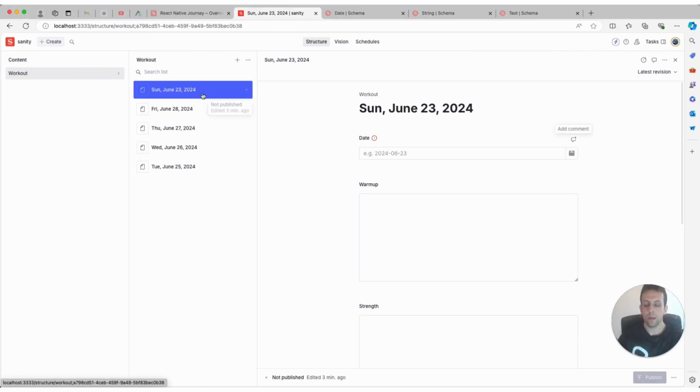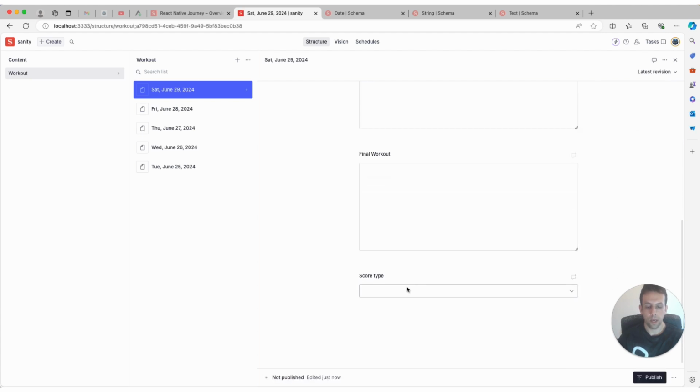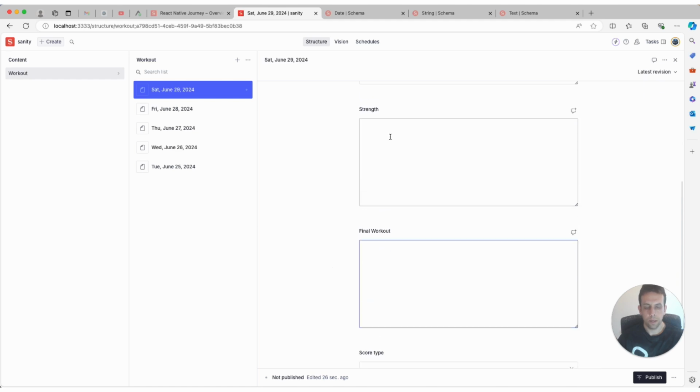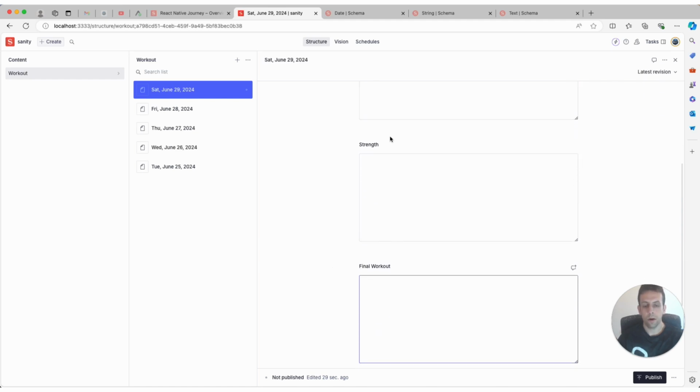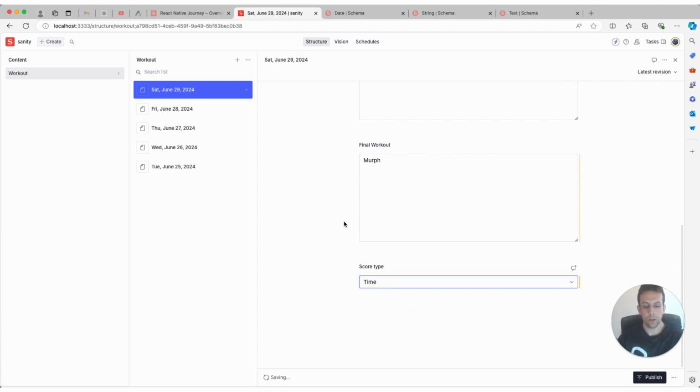So if I create a new document here, you'll see that the date is going to be required. There I'm going to select, let's say, Saturday the 29th, and then I have warm up, strength, workout, and a score type here as well. Now, we don't want to make all of these required because sometimes, for any reason, you might not post any warm-up, or you don't have any strength portion and it's only a long workout. So maybe do a hero WOD, but these are called named WODs, workouts of the day. Maybe we're doing Murph that day, a workout that takes like an hour or so, and the score type is also time.